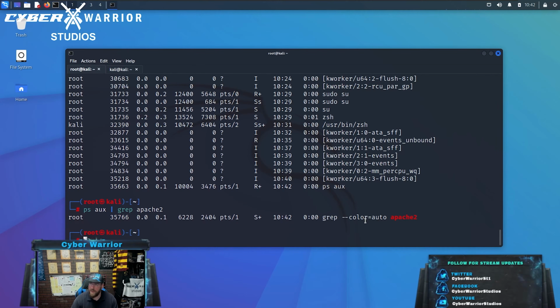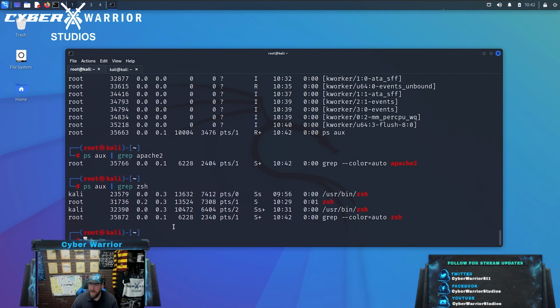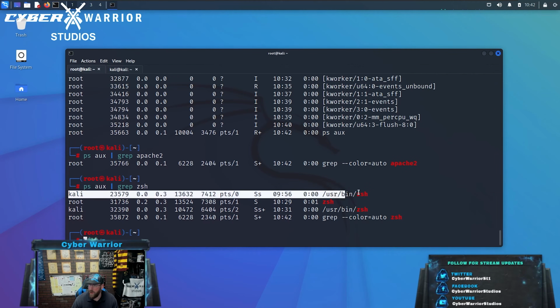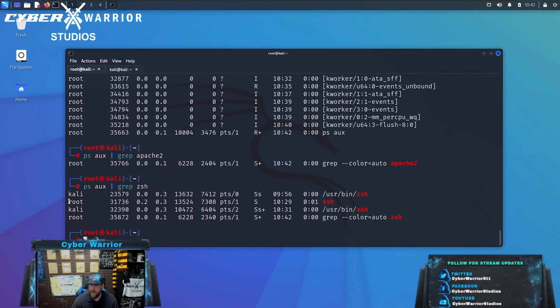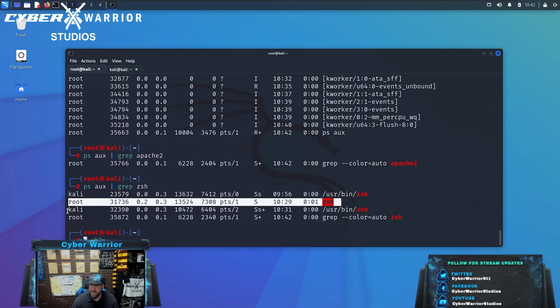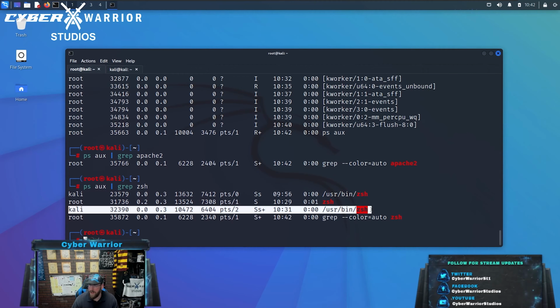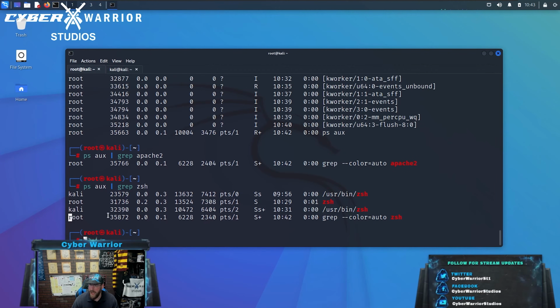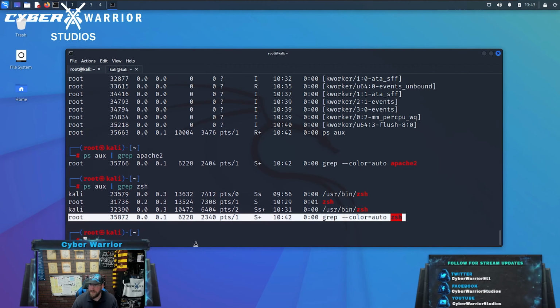All right, so if we did want to, let's say we wanted ZSH, let's find all instances of Z shell. We could grep that, and then we see who's running them. So we have Kali right here running an instance of Z shell. We have root running an instance of Z shell. Kali running another instance. The reason there's two is because I switched users from in here, so it still has that old terminal session running. And then we have, of course, the grep looking for ZSH.